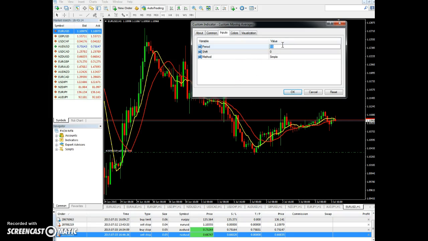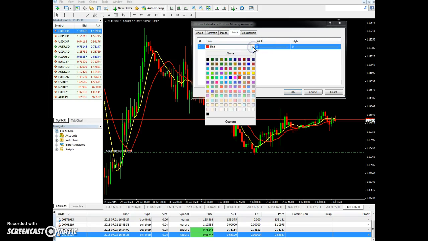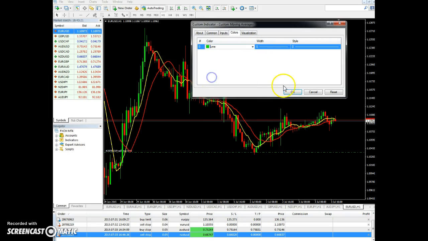I'm going to change this to 60. We're going to go to Colors and change this to green. And we're going to change the line width to 2. And hit OK.